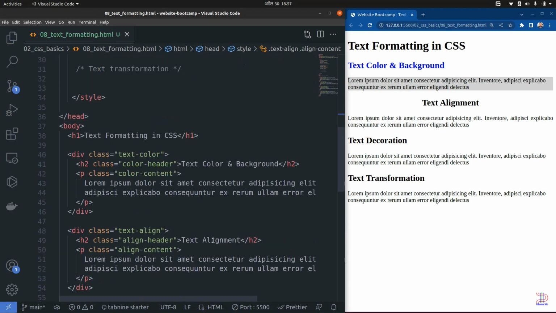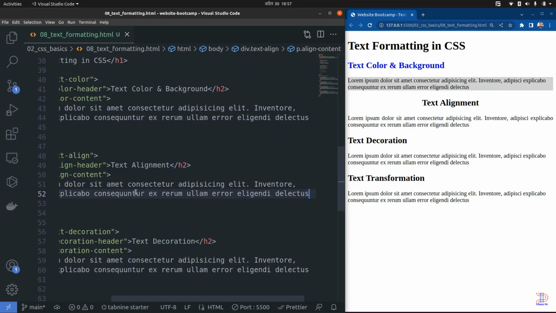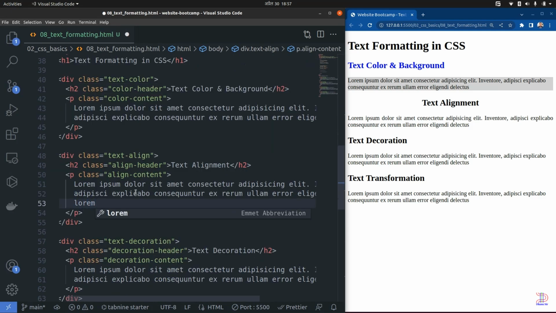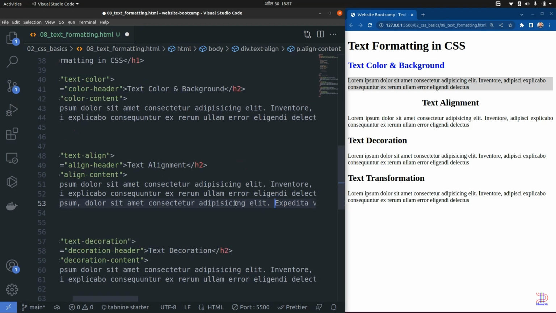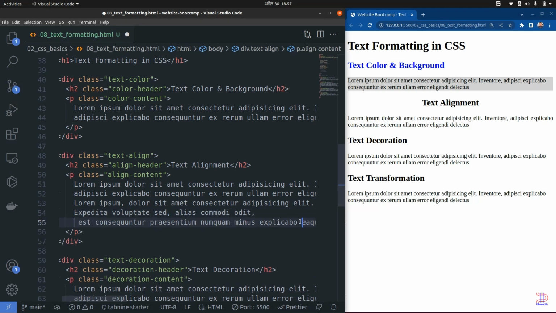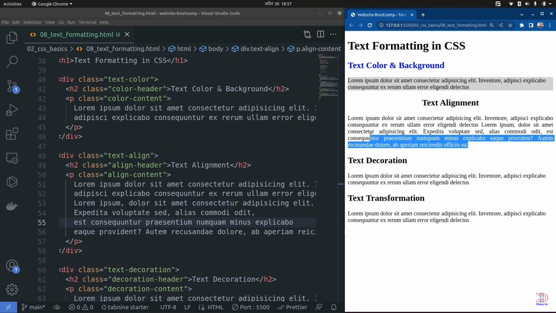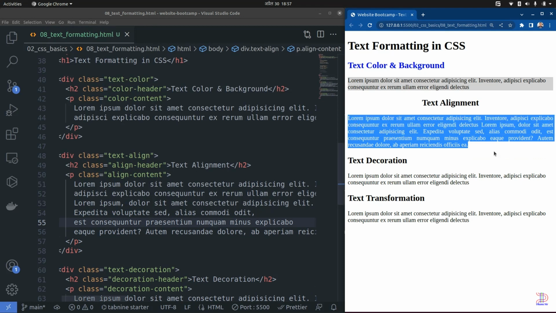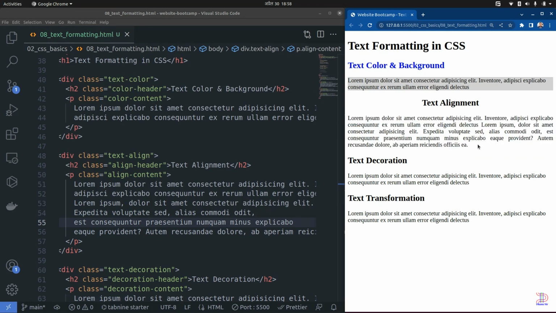And right now let me update more content here so that we can see more data and properly see this justify content example. And here you can see this is now justify aligned, which means each line in the paragraph is now equally aligned.